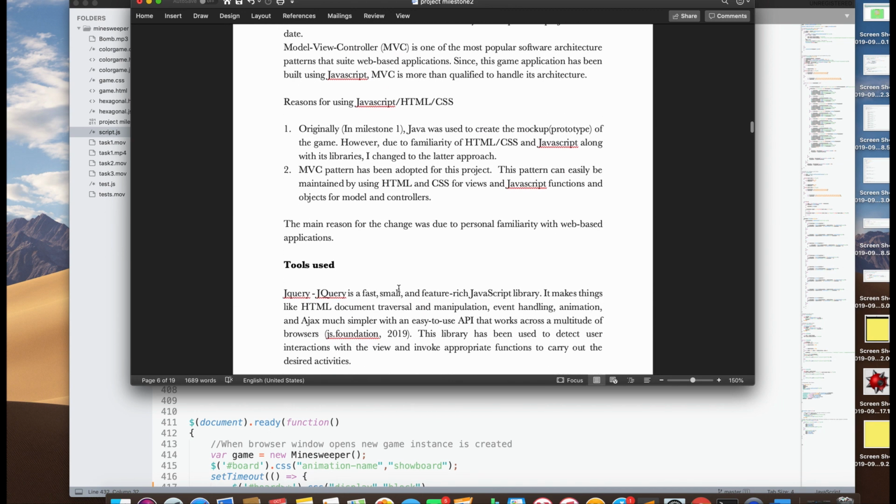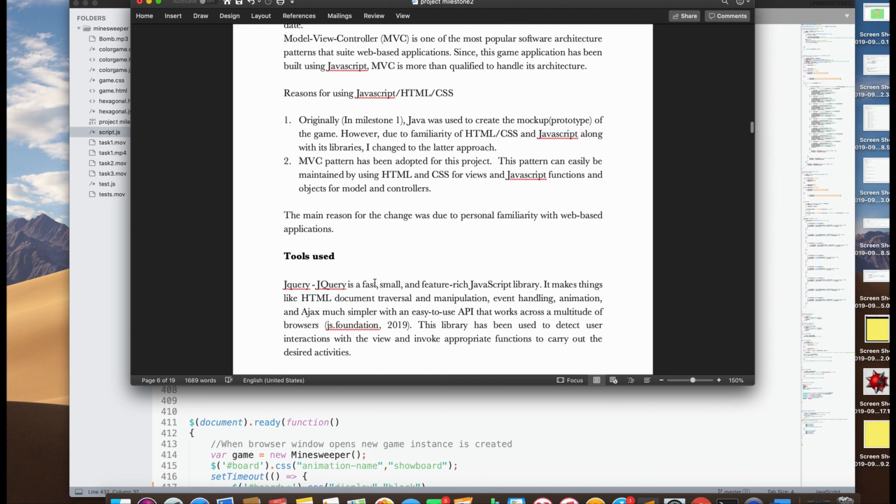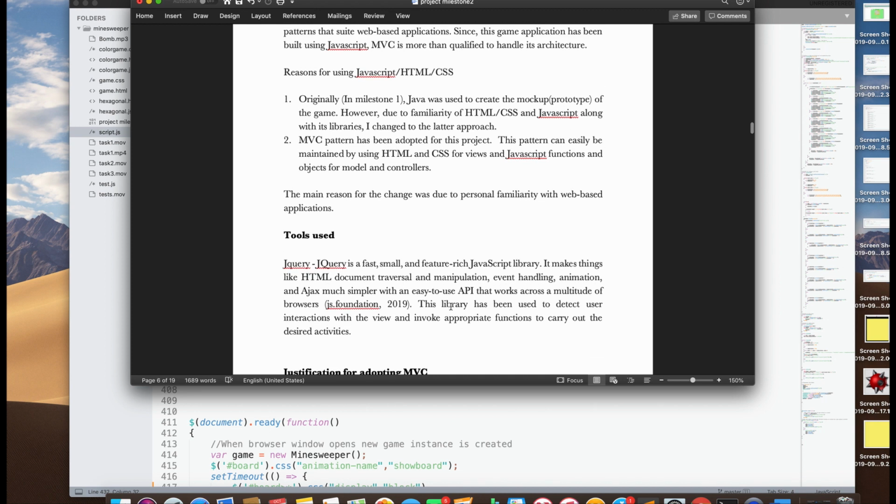And it also has a section for the tools that have been used. One of the main tools that have been used for developing these applications is jQuery. jQuery is actually a fast and small framework or library of JavaScript, which makes the process of manipulating the HTML document easy.